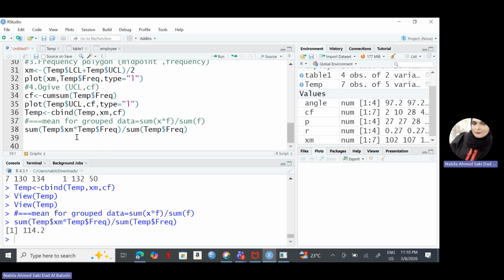So that is regarding the mean for group data. For more data description, I will explain that in the next session. Thank you.